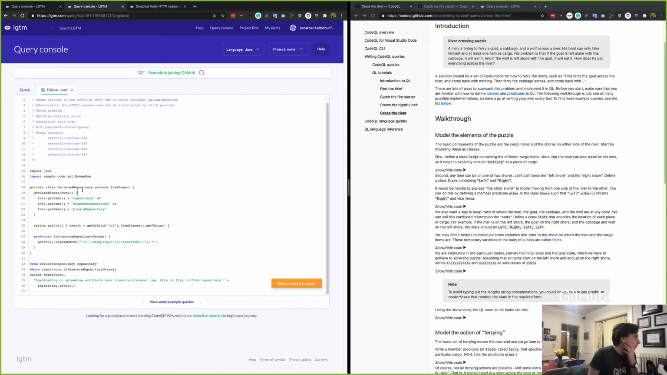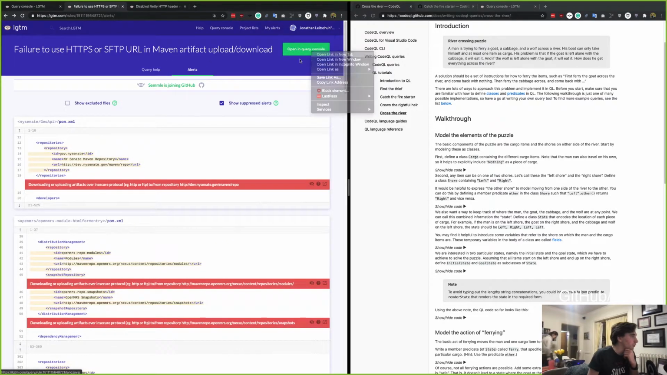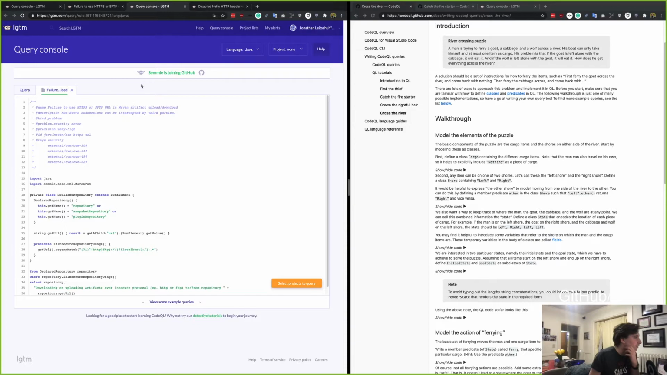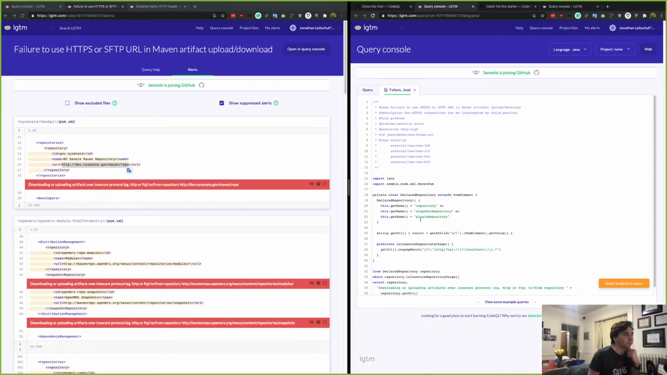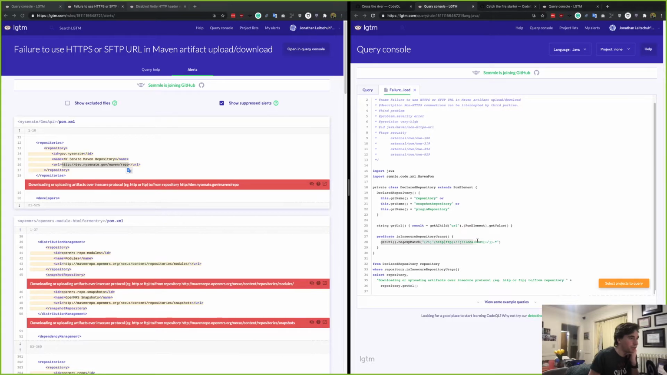So if your declared repository extends a POM element, which is defined by CodeQL, and you're in a repositories block or a snapshot repositories or a plugin repository block, I get the child element, right? So let me split this open in query console. I grab this block, I look for the URL block, and I look for the contents here, right? I look for the contents here, and I see if it regular expression matches this insecure repository usage, and if it does, it's a vulnerability.